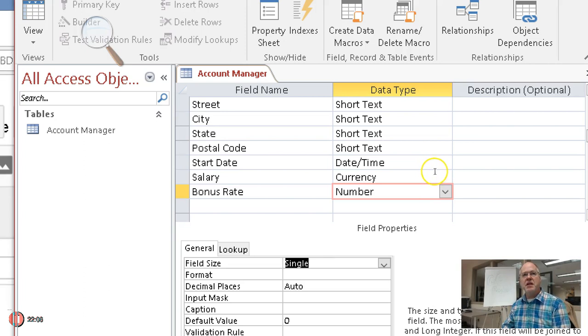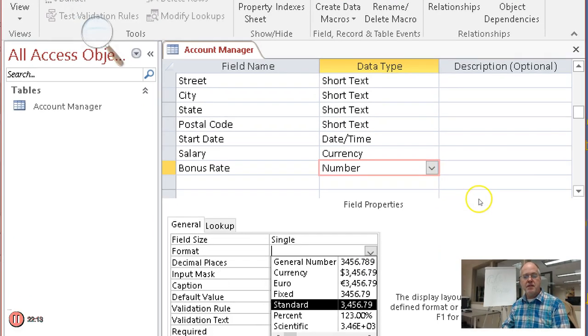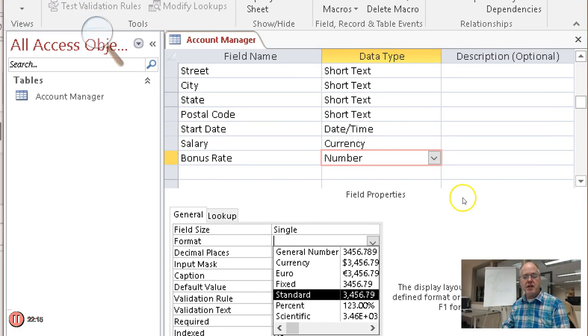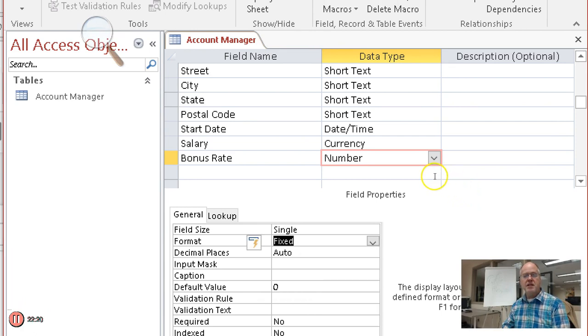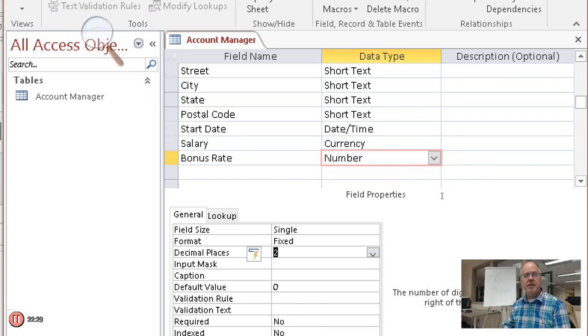Single, that stands for single precision floating point. The format of it is going to be a fixed format, not European, not percent, not scientific, a fixed format number. And the decimal places, instead of auto, we're going to set our decimal places to be 2. So I can select from it or type 2. So bonus rate is going to be a number with decimals, but up to only 2 numbers after the decimal place.